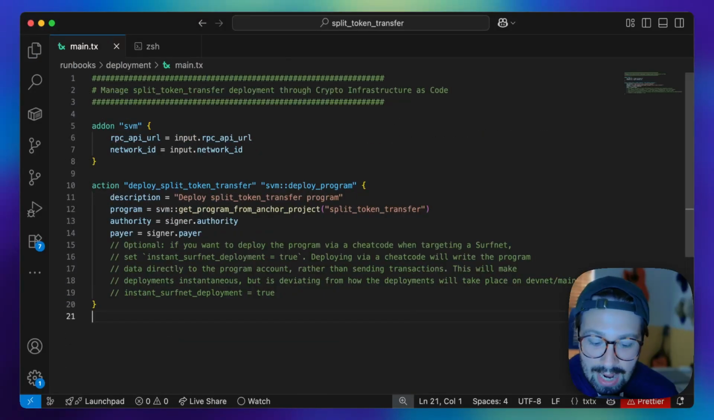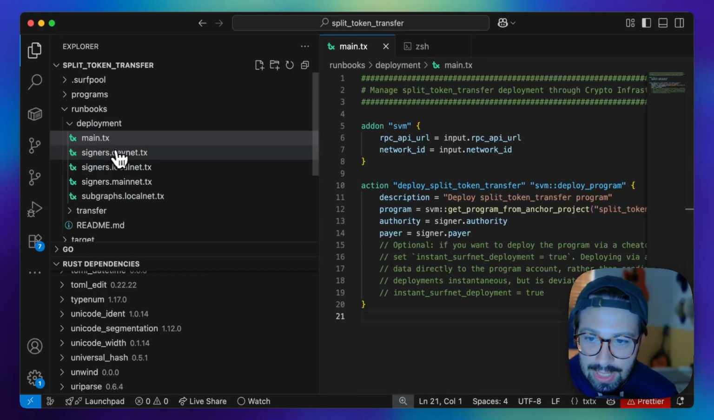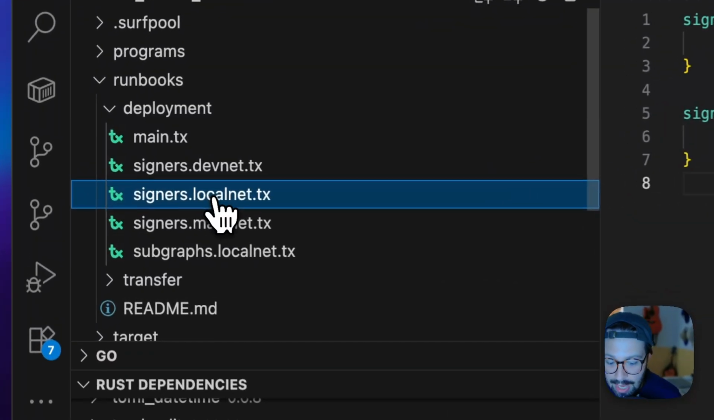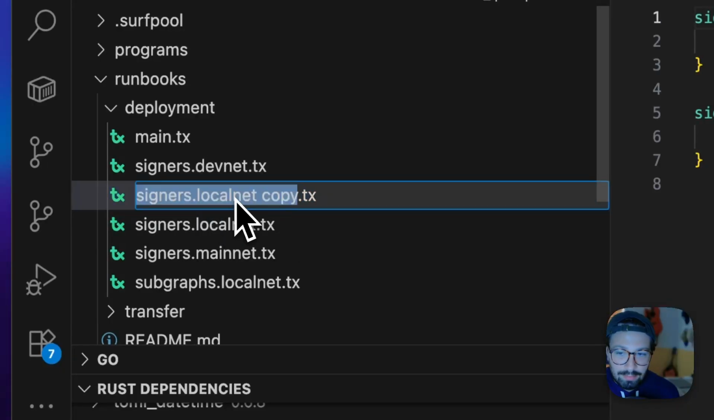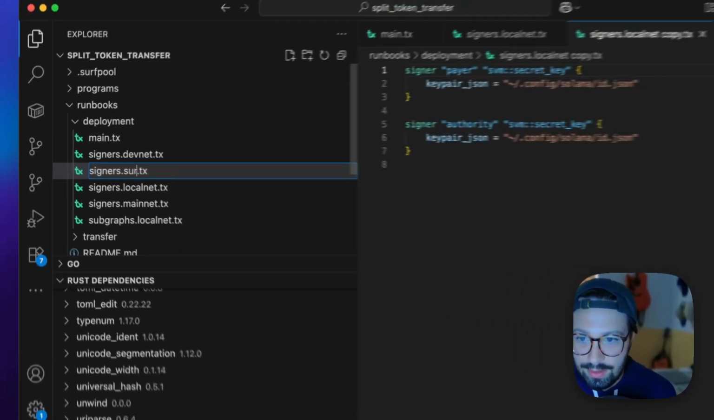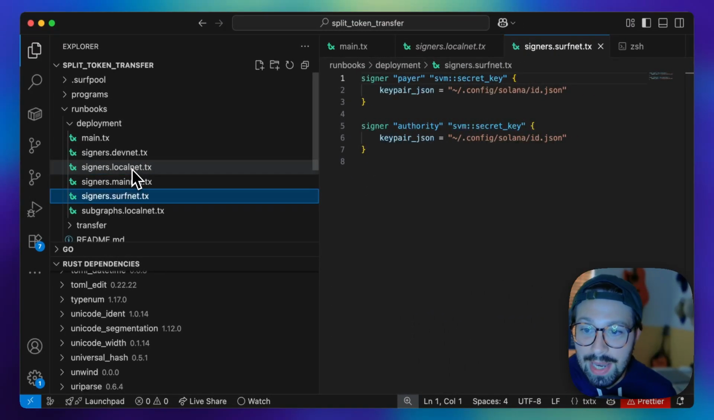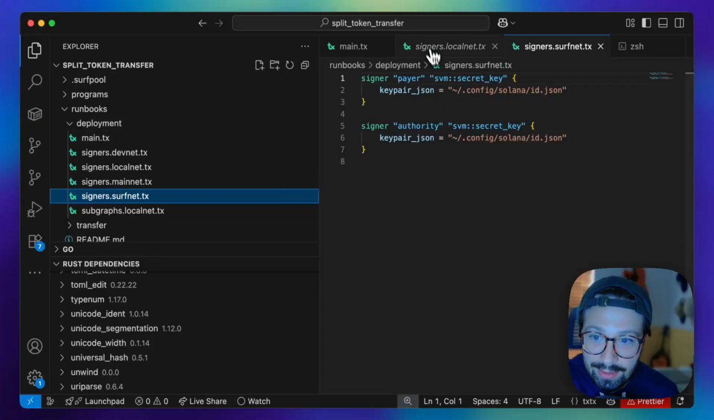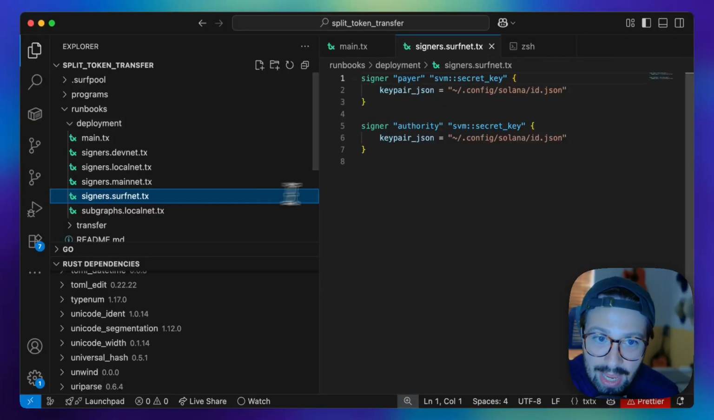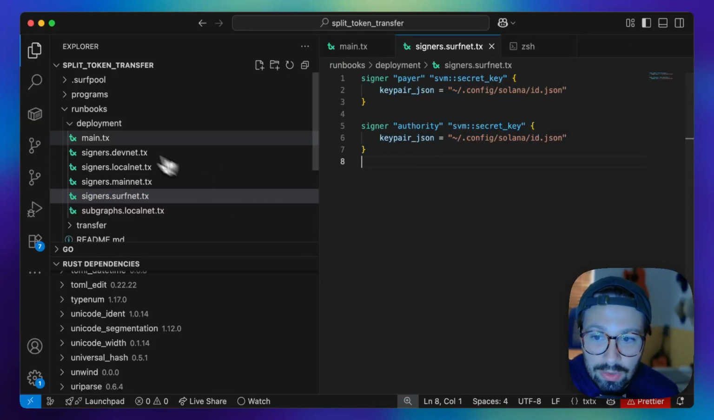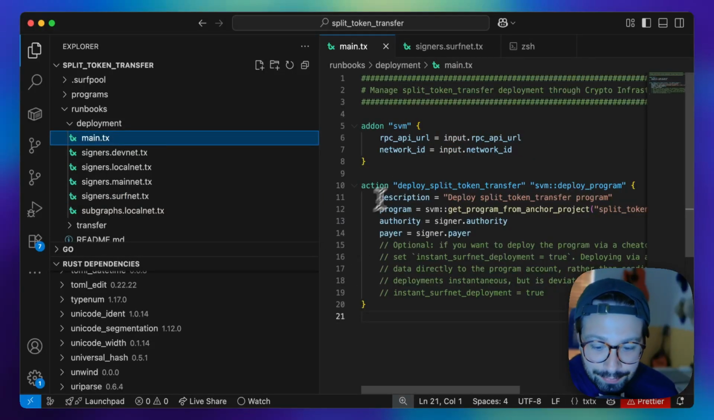Great. Now, if we look at all the files in our runbook, we'll see that we have these signers files. And there's an environment variable name for some of these files. If I just copy the one from localnet, and I call this instead surfnet, now whenever we are targeting the surfnet network, this file and its signers that we've defined are what will be used to sign the transactions in this runbook.